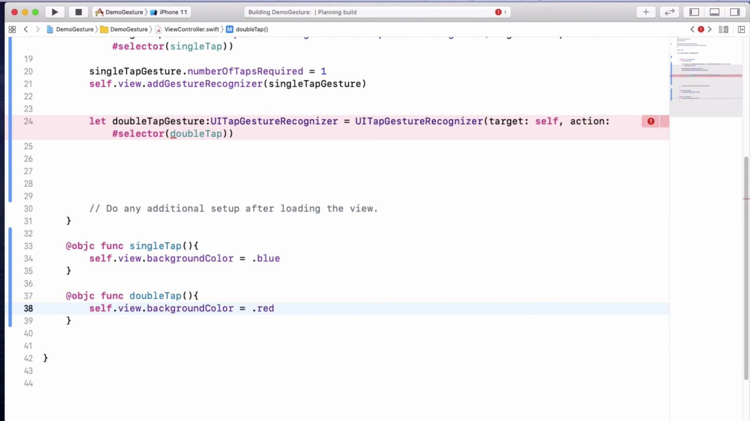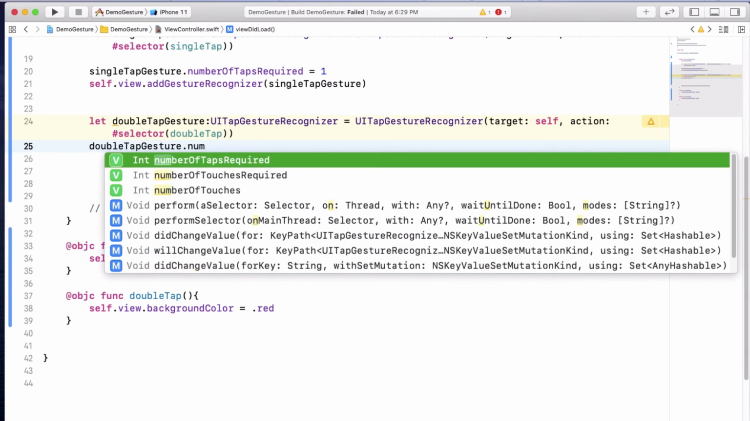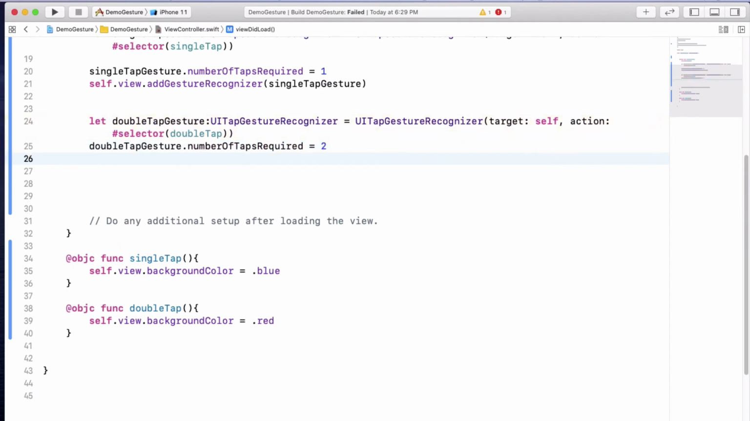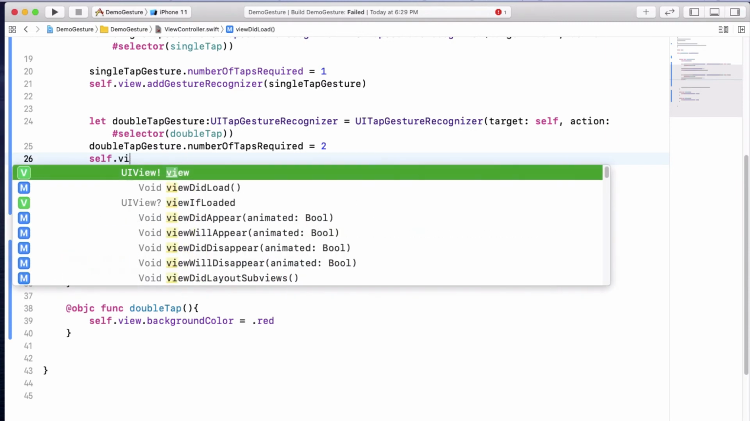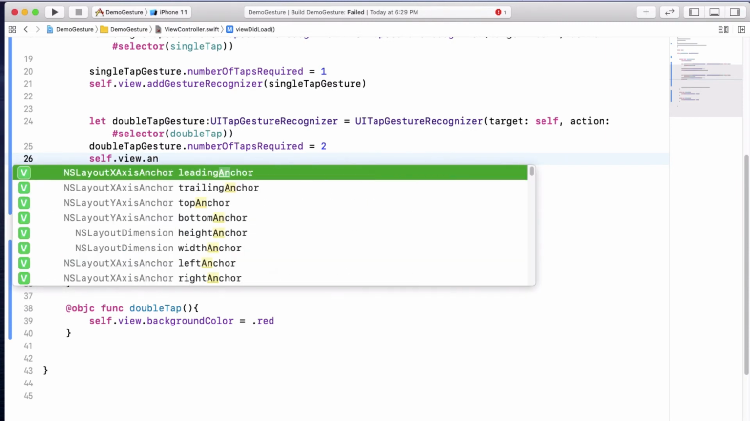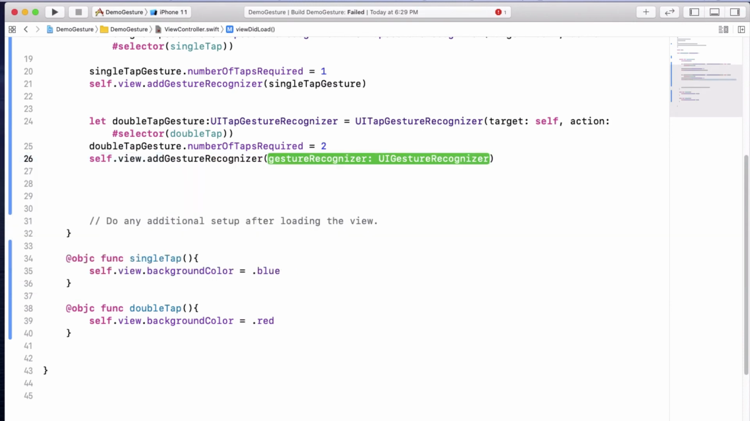Okay, let's build and run to see the result. Oh, sorry, I forgot it. You need to define the number of taps required as 2. 2 means double tap. And now we add the gesture to our view. If we don't do this, the view cannot recognize that double tap.